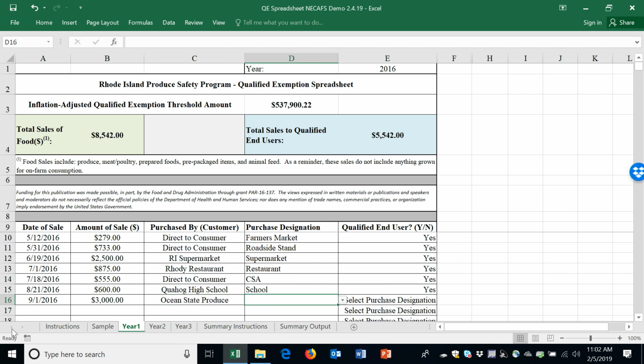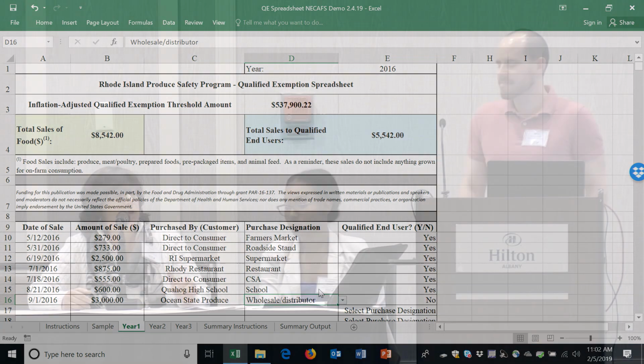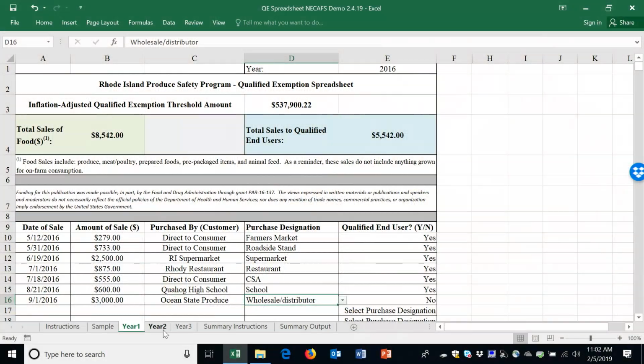It's all automatic. The farmer doesn't have to make the decision as to whether they think this is a qualified end user or not. So year 2? I did it. You did it already? Oh, wow. Well, we can go to year 2 now if you'd like.